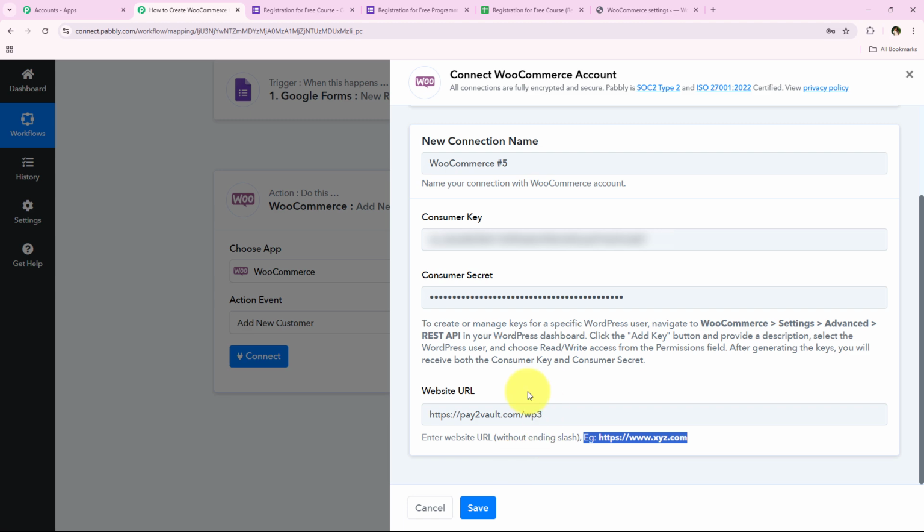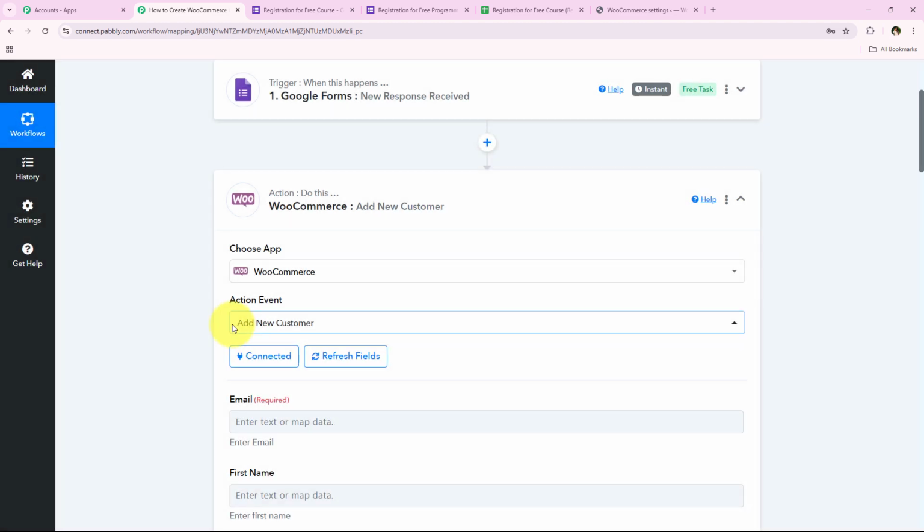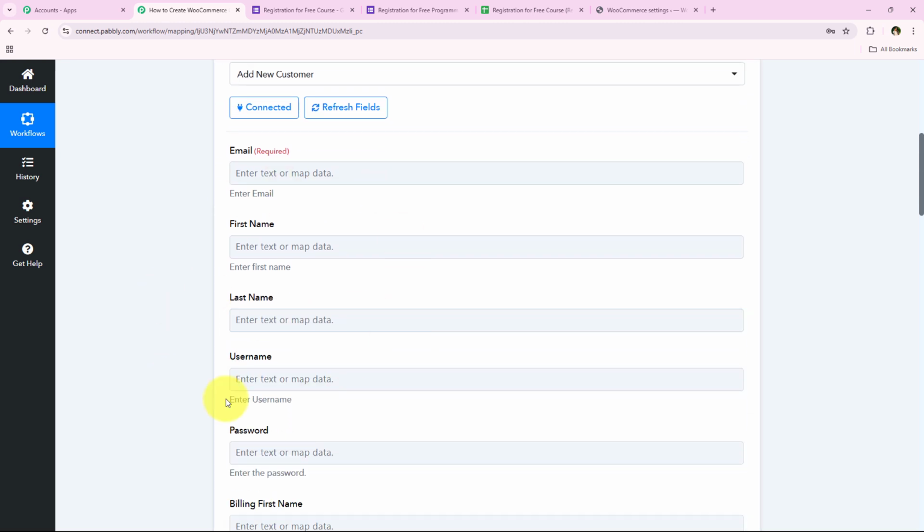As you can see, we have successfully entered our website URL, and now we are going to click on Save. As soon as we click on Save, you can see that we have successfully connected our WooCommerce account with our Pabbly Connect workflow. And now it is asking me for the email, the first name, the last name, username, and many other details.